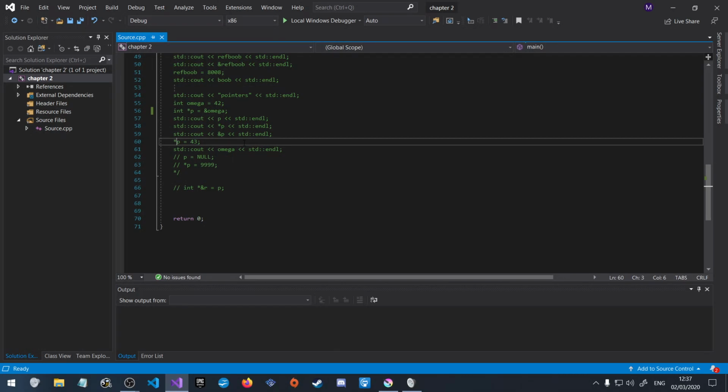Is the following code legal or not? If not, how might you make it legal? It says int null equals zero, comma, star p equals null. I'd probably change the word null because that's a keyword in C++ for null. Just nil. Nil would be fine. N-I-L. Int nil equals zero, star p equals nil.